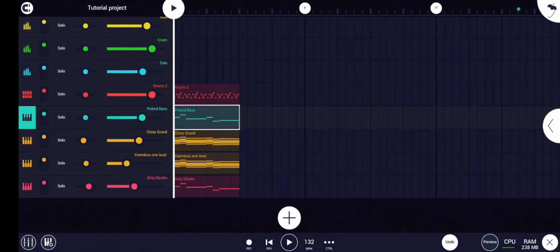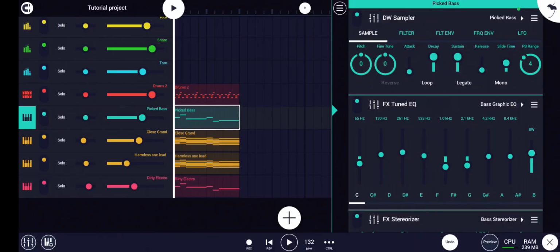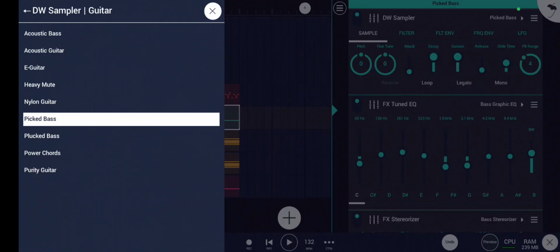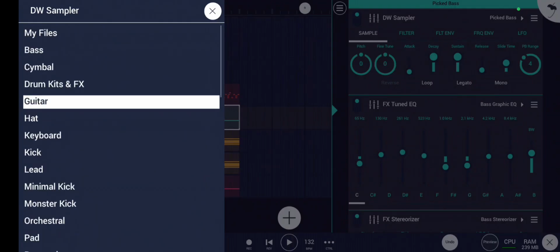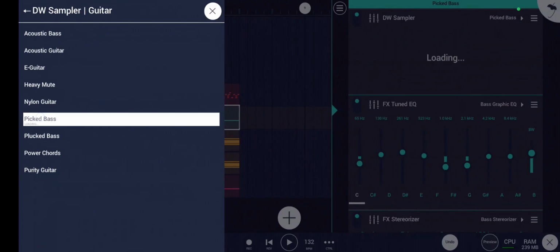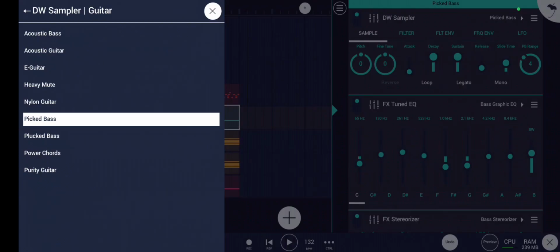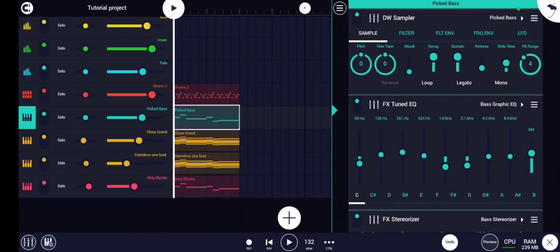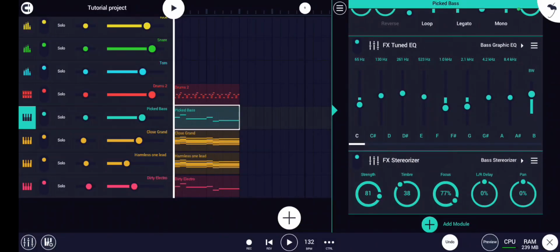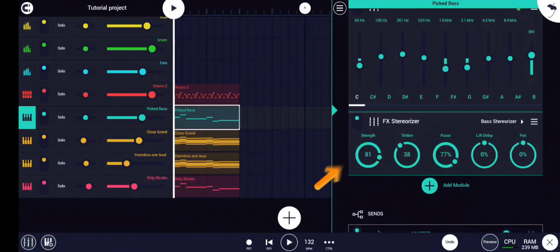Going further, before I end the video, let me show you my settings for my bass. I actually took my bass from the DW sampler, from the guitar. When you load the DW sampler, it shows you this box here. Then I entered guitar here and took the pick bass from the DW sampler. Then I loaded an FX tune EQ and also a stereoizer.